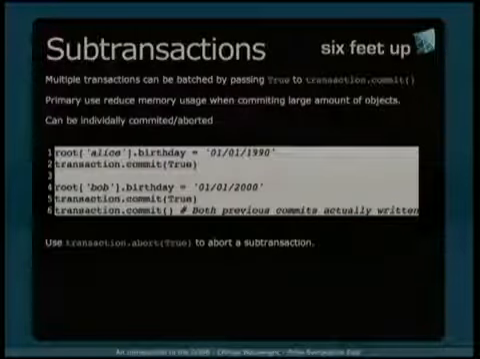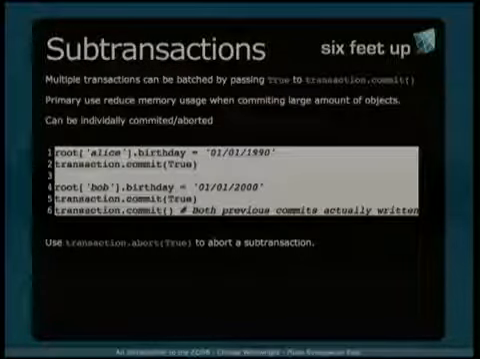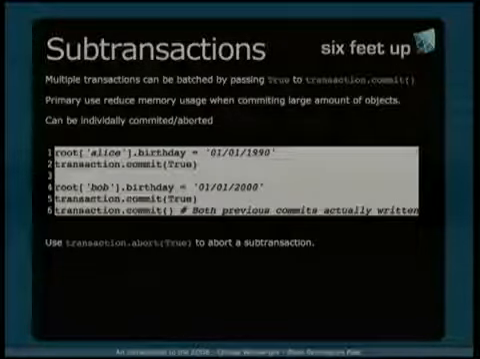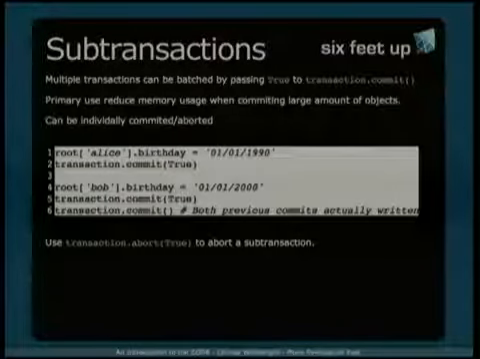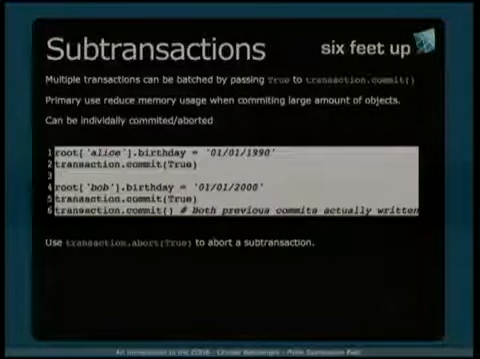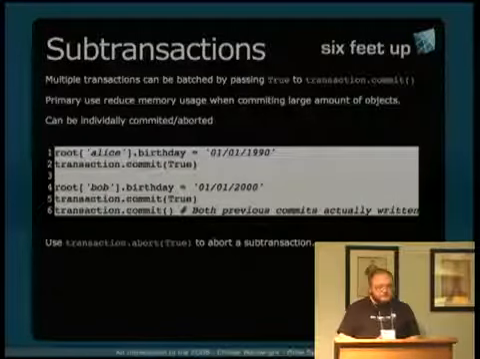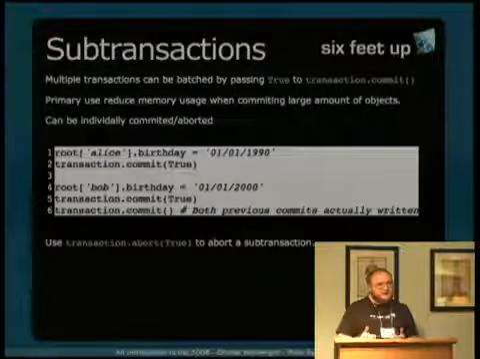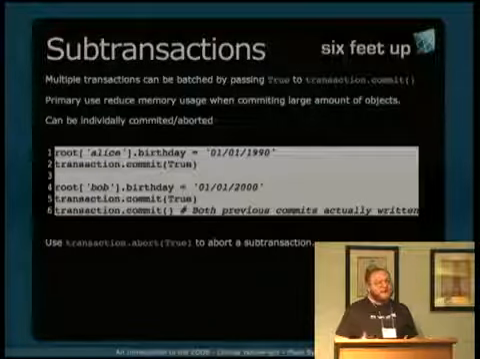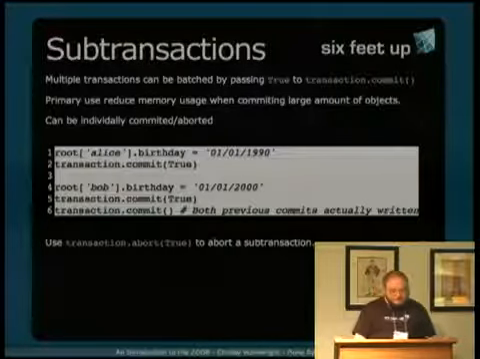There's also sub-transactions. These are used where you want to break up a commit into several individual commits. So say you've got a large amount of data that you want to save, but you don't have enough room to pull it all in memory at once, because the ZODB tries to keep the actual reading of the data out of the file transparent to you, but you can control it a little bit.